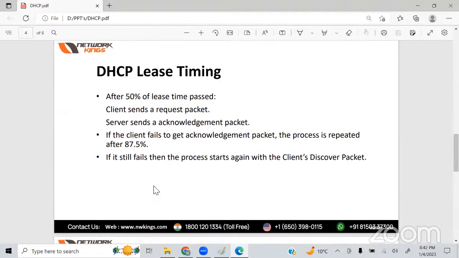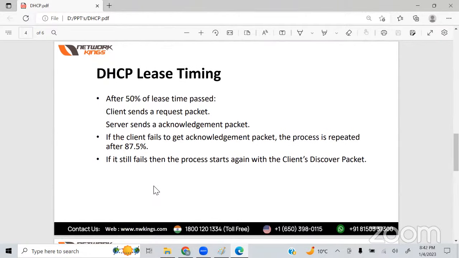Then this is the DHCP lease timing. By default, the DHCP lease time in case of server is 8 days. But if you want to increase, we can do that. If you want to increase it to 30 days, we can do it. Or if you want to make it 2 days, we can also do it, right? But by default, it is 8 days. Right? So DHCP lease timing: after 50% of lease time has passed, the client sends a request packet and the server sends an acknowledgement packet.